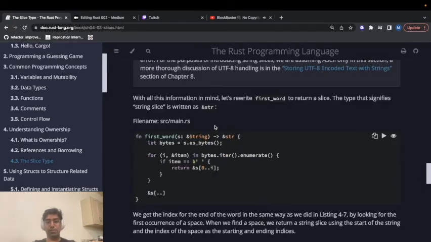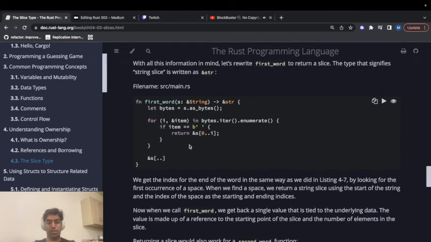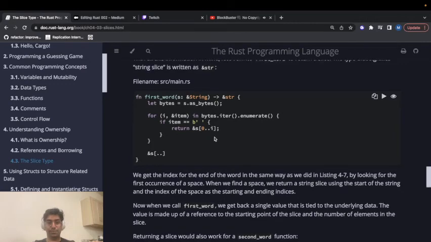Okay, so now they are using the slice concept that we learned to rewrite first_word. So what they have done is return a reference that points to 0 to i.